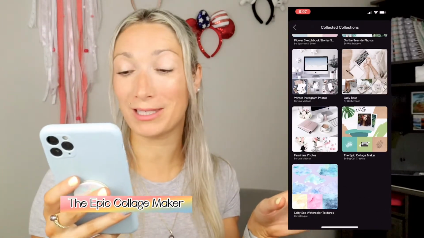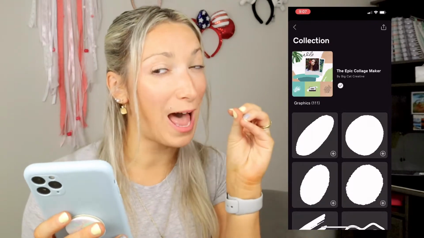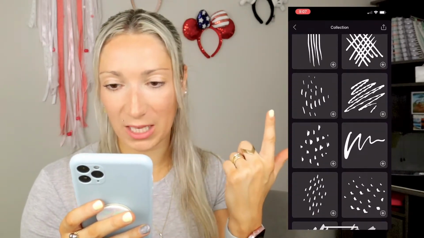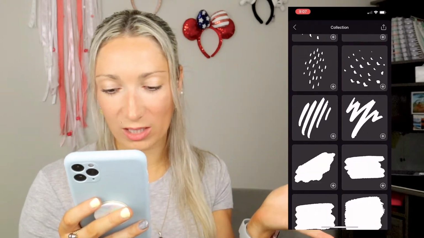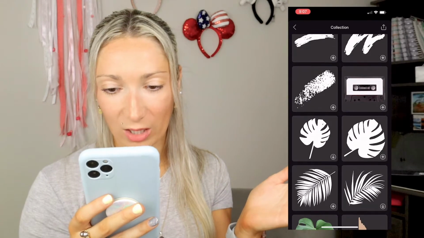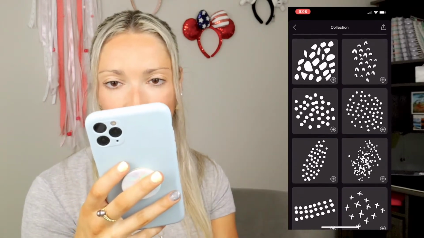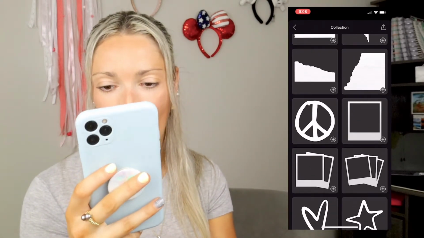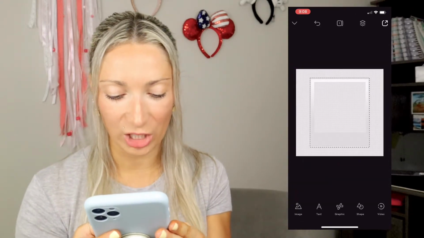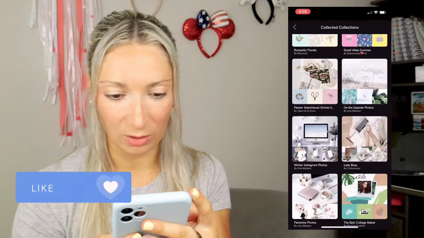The Epic Collage Maker. As the name says, that was definitely to do some collage. Here you have some different shapes and strokes and lines, definitely stuff to make some collage. I think I really liked also the Polaroid, so this is why I ended up having this one. Basically, if you use this collection, you can make really cute collages and things.